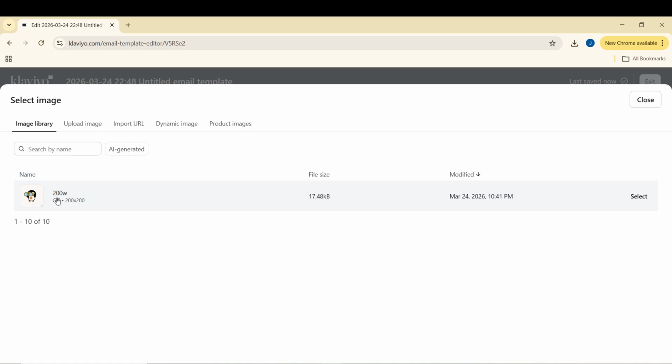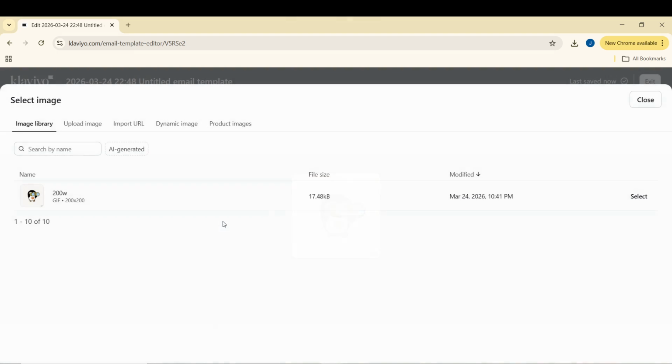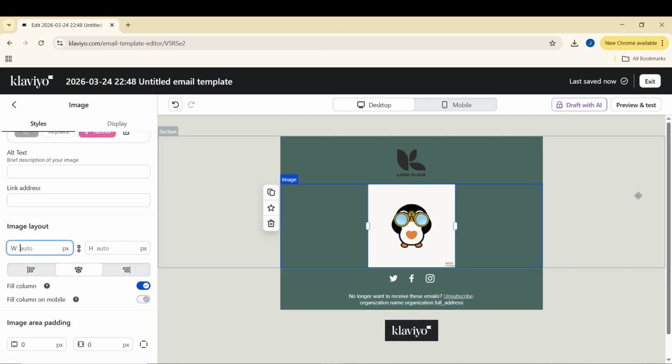It is a good idea to use a GIF that is optimized for email. Keep the file size reasonable so the email loads quickly, and make sure the animation still looks clear on mobile screens. Once the GIF finishes uploading, select it, then click Insert to place it into the image block.